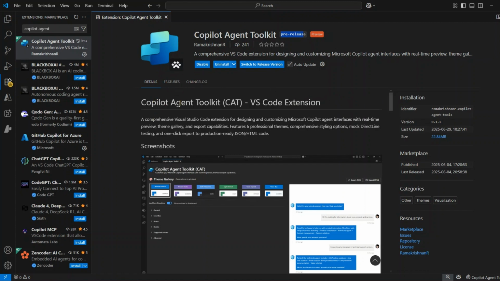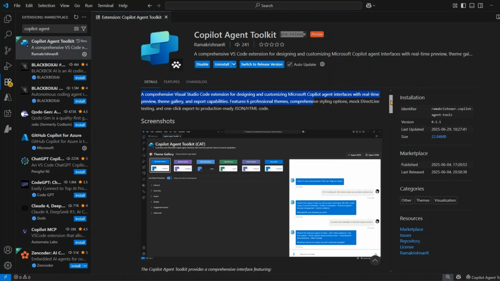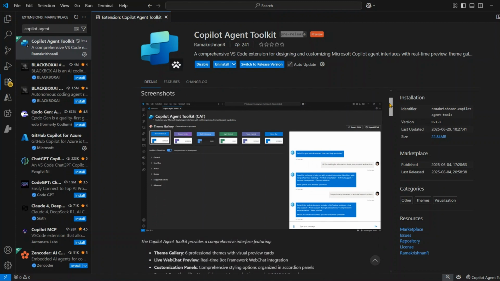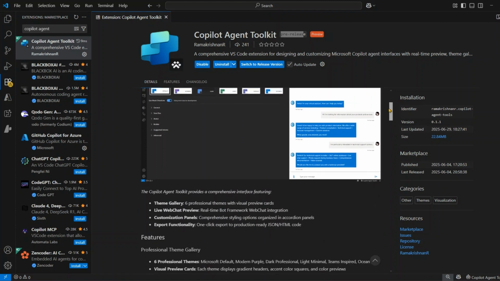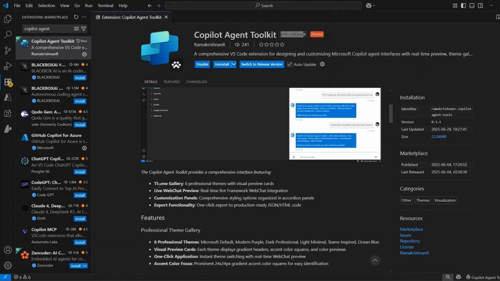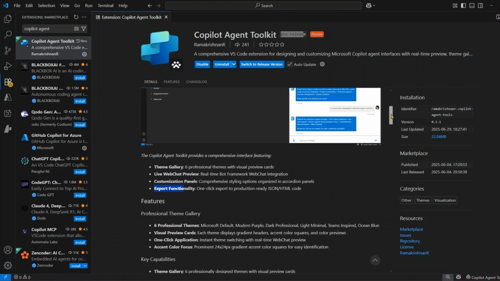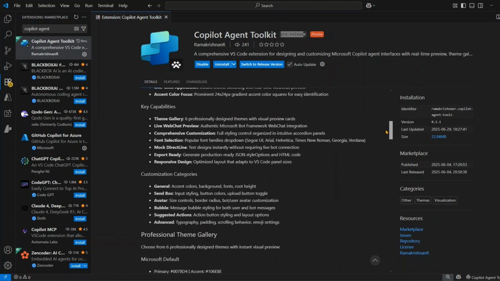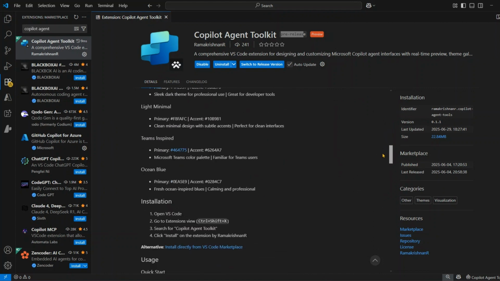There's a whole bunch of documentation provided, so it gives you a comprehensive VS Code extension for designing and customizing Copilot agent interface with real-time preview, theme gallery, and export capability. So whatever I showed you in the screenshot, you can see those all things are mentioned. So you have an option to see the theme gallery, live web chat preview, customization panels, and export functionality. So these are the four features which are provided, and there are some other documentation related things.